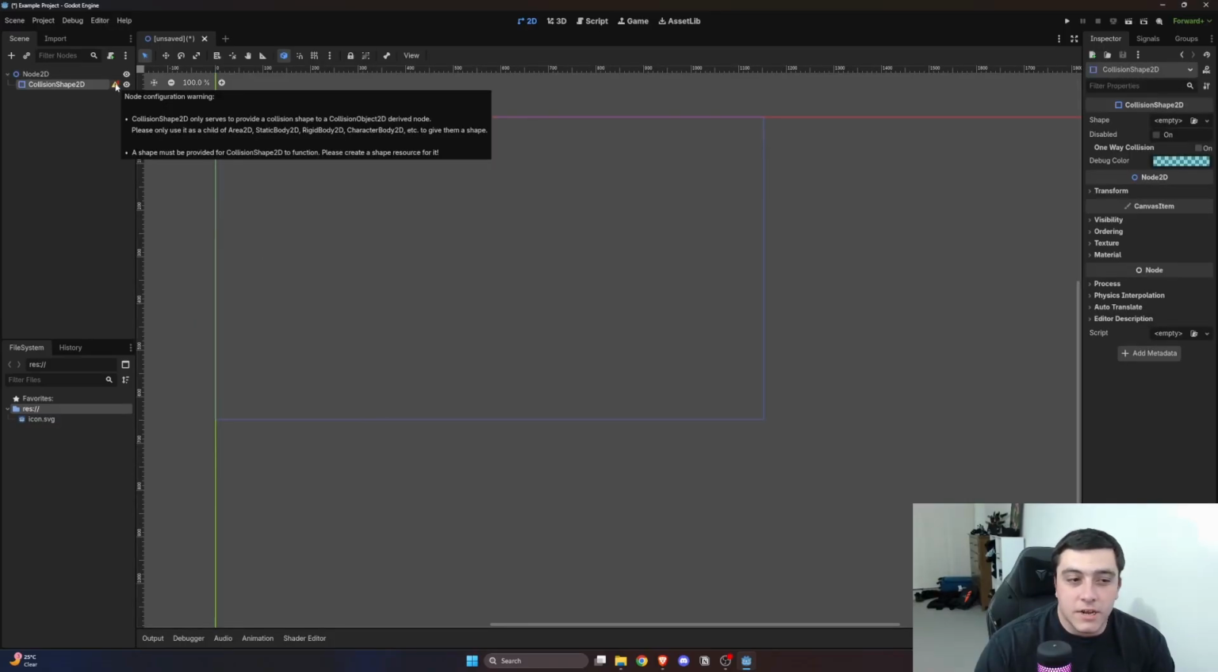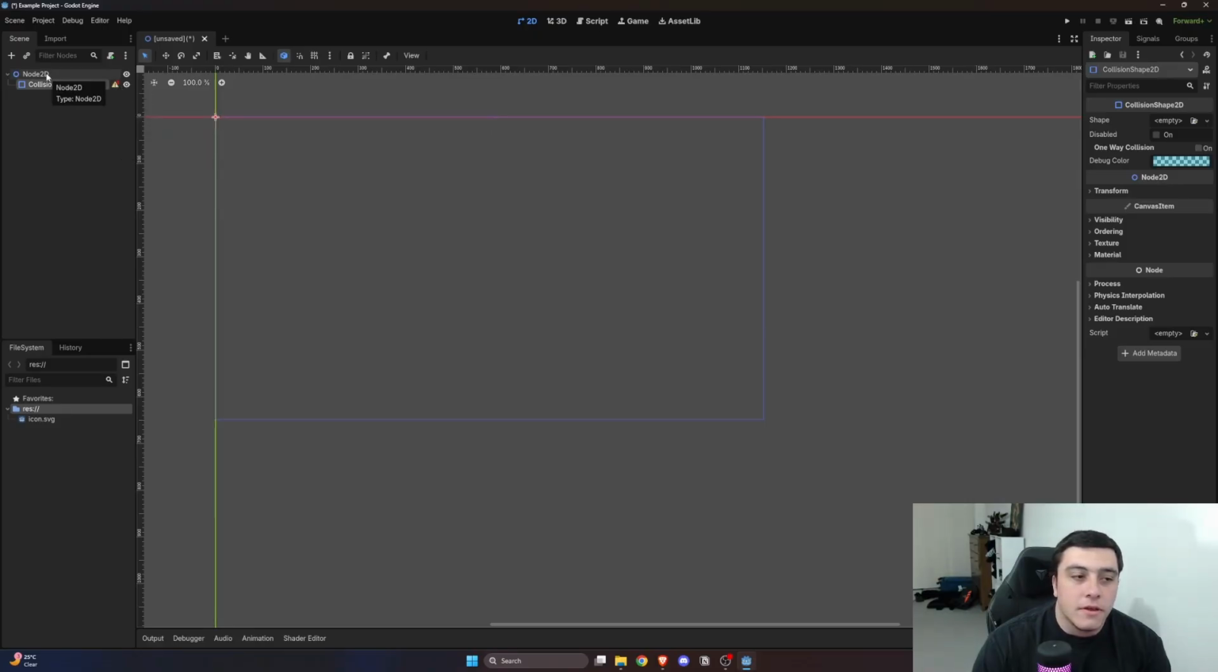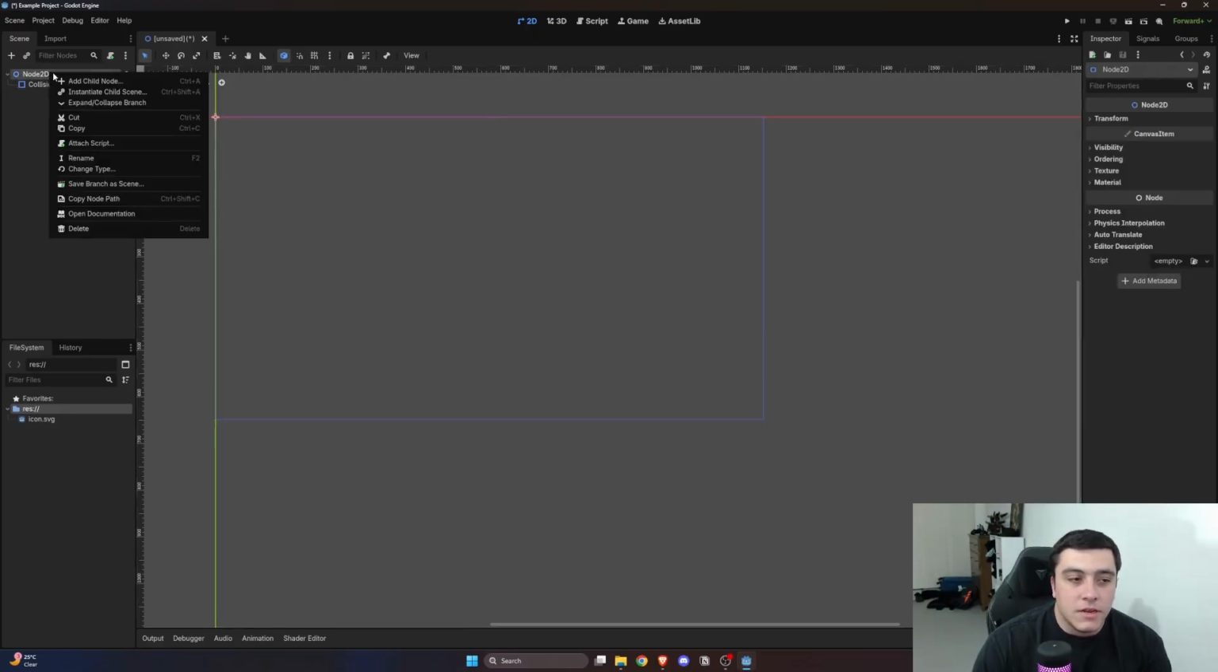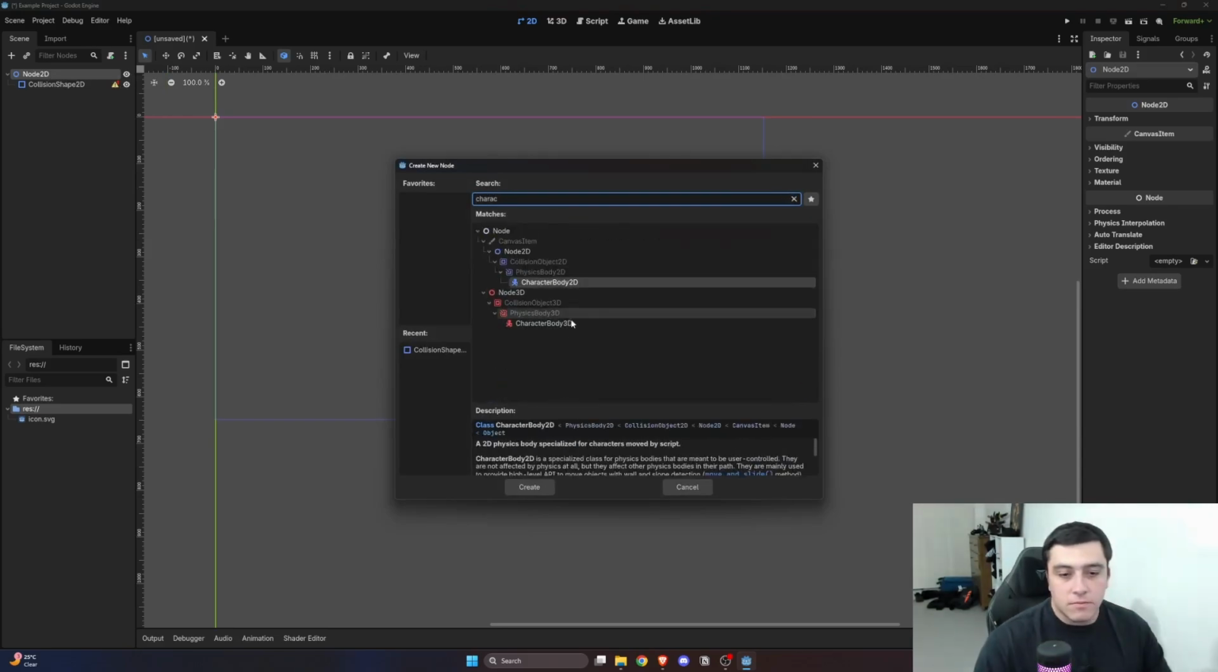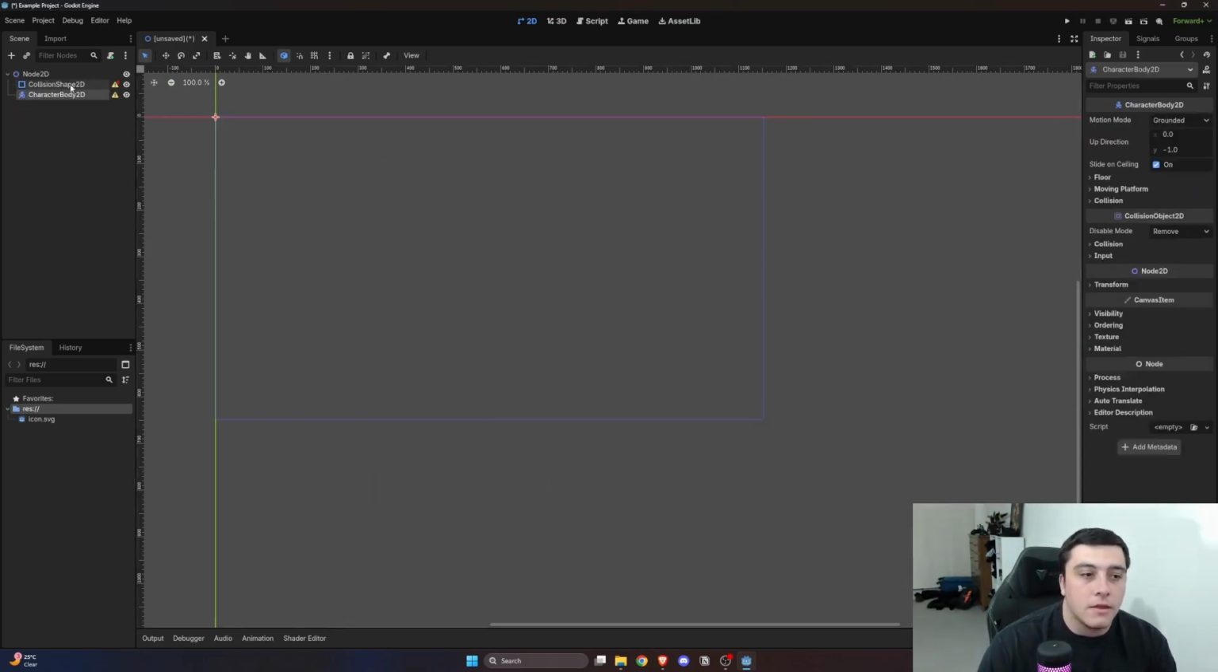Now, the node configuration says: CollisionShape2D only serves to provide a collision shape to a collision object. Please use it as a child of Area2D, StaticBody2D, RigidBody2D, or CharacterBody2D to give them a shape. So right here, what we want to do is right click, add child node, and we type in CharacterBody2D, create. And then we drag this CollisionShape2D under and make sure that the CharacterBody2D is highlighted in that little box.